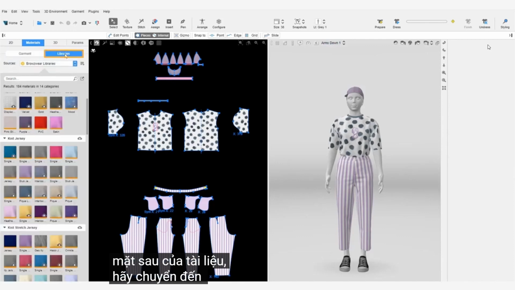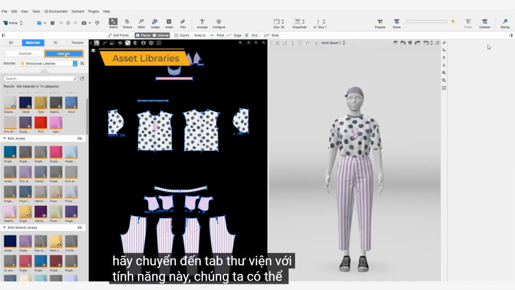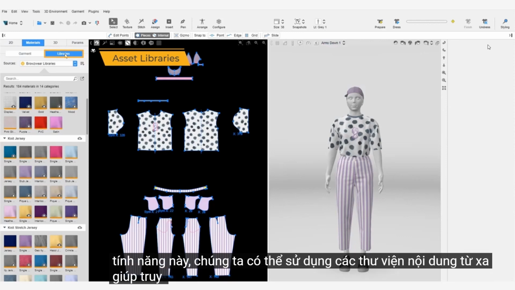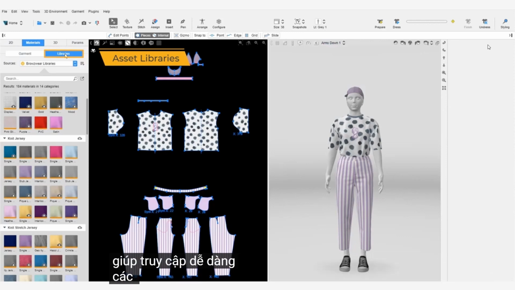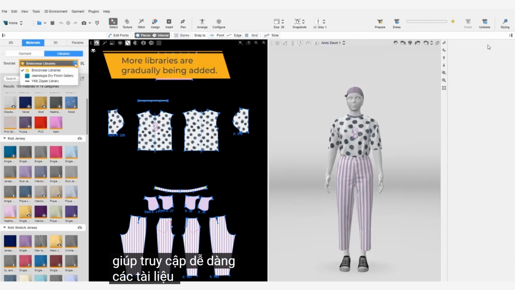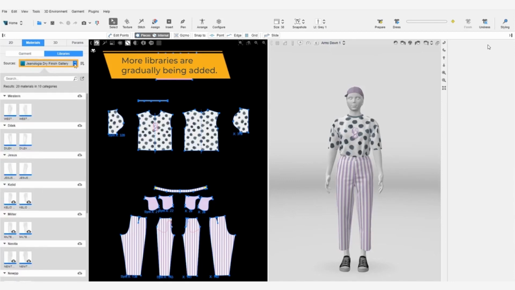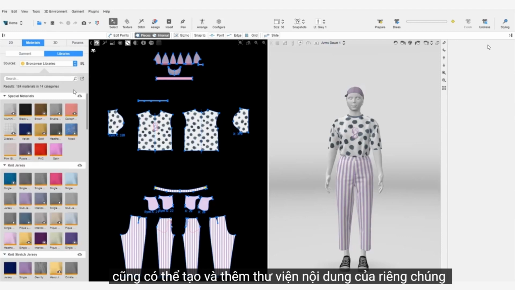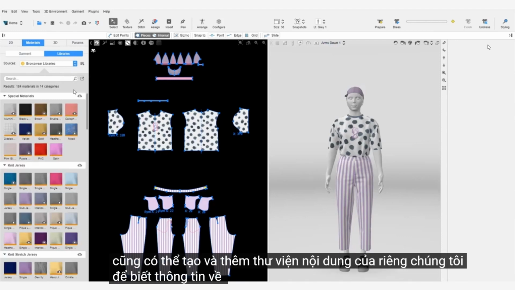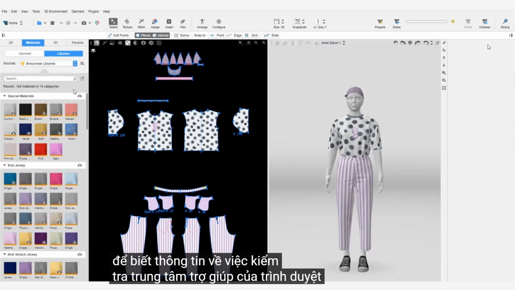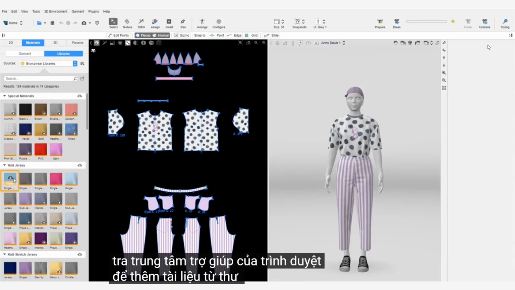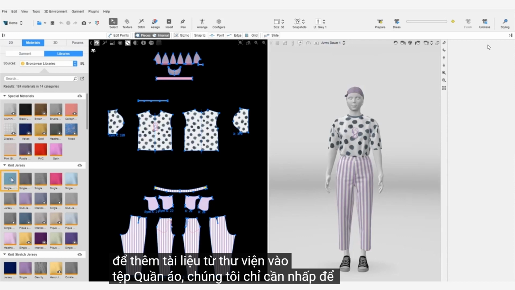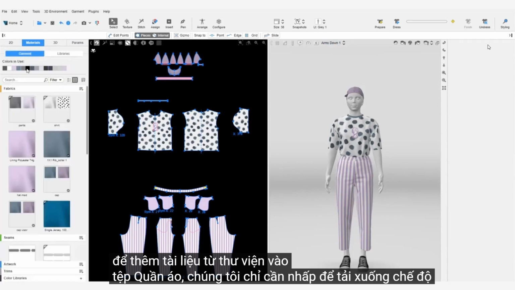Let's go to the Libraries tab. With this feature, we can use Remote Asset Libraries, which helps to easily access new materials. vStitcher includes a Browseware Asset Library, a Genealogia Dry Finish Gallery, and a YKK Zipper Library. We can also create and add our own asset library. For information about that, check out the Browseware Help Center. To add materials from the library to the garment file, we simply click to download.